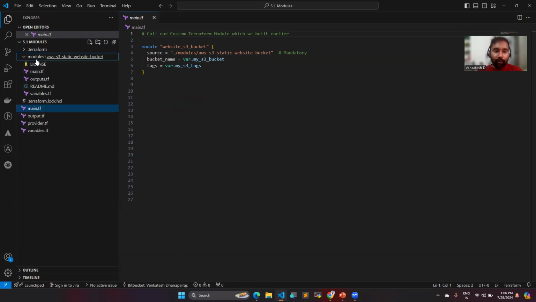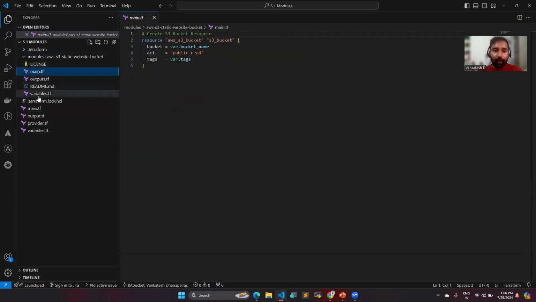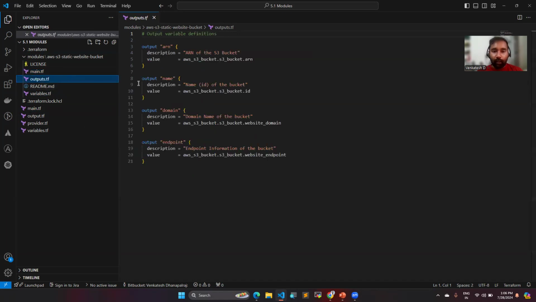In this module, I have created an S3 static website. I am going to create one AWS S3 static website, and I have written the module here. This is the main file, and this is the variable file. It is going to create one resource called AWS S3 bucket. Here I gave the bucket name, which is going to be a variable, and tags are also going to be a variable, and it is going to generate the output file.